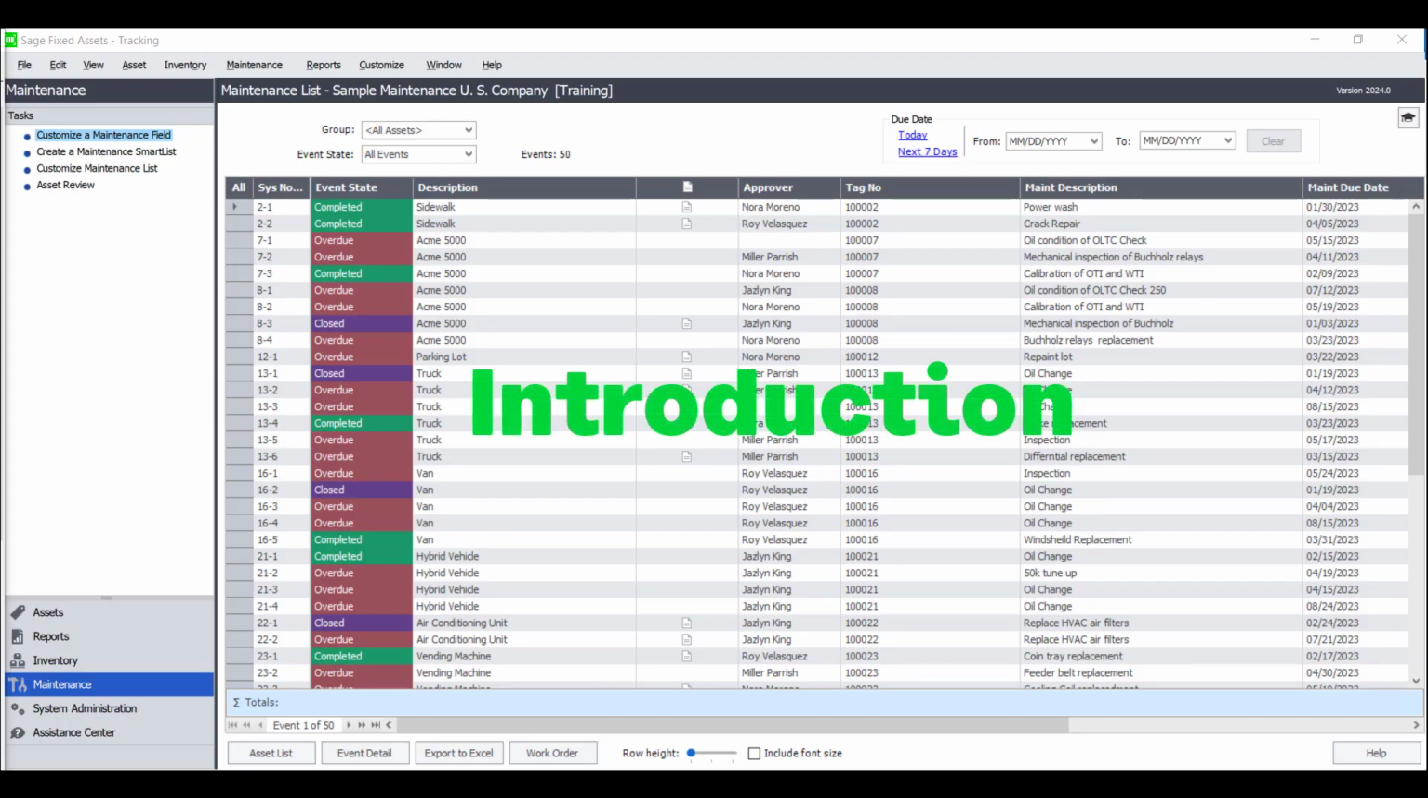In this video, I will introduce the feature of asset maintenance. Maintenance is a new feature integrated into Sagefix Assets Tracking that allows scheduling of maintenance events for assets, monitoring of overdue maintenance events, creation of work orders, and tracking of estimated and actual costs of events.